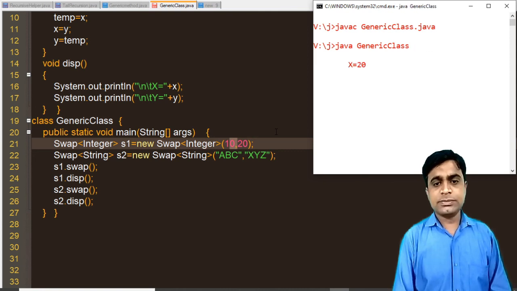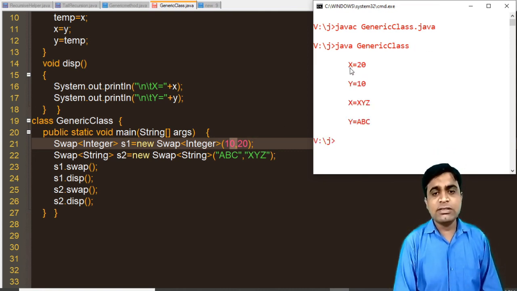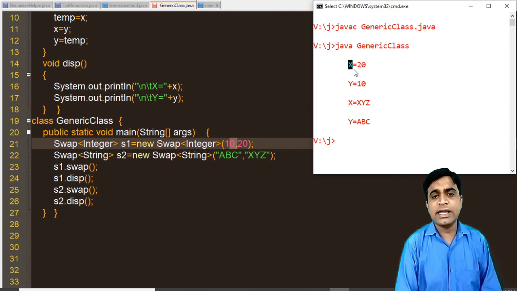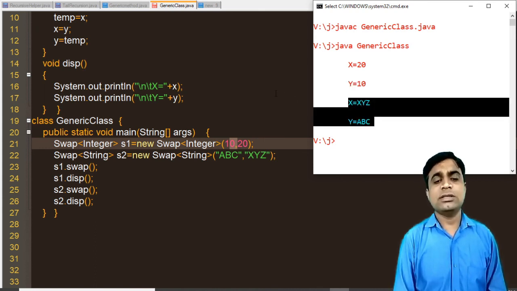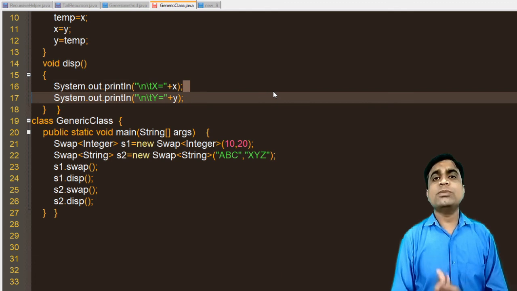Then java GenericClass. You can see here, what is the value of x? We are passing 10, and here the value will be 20. What is the value of y? 20, and here the value will be swapped. Same for x, y, z and abc. So I hope you understand the use of the generic class and method.